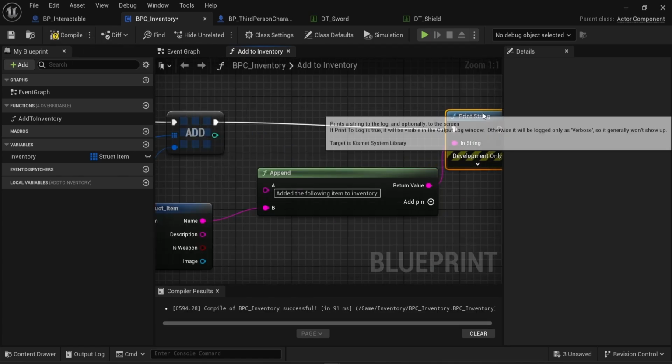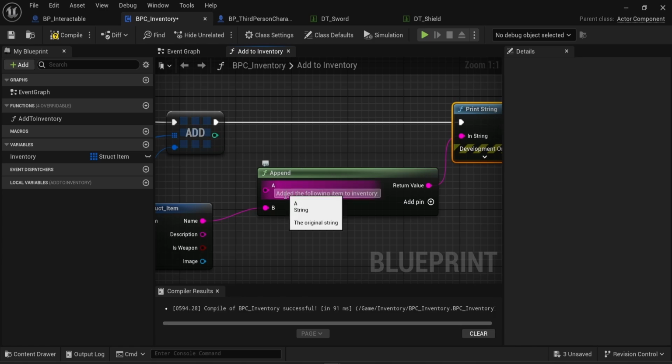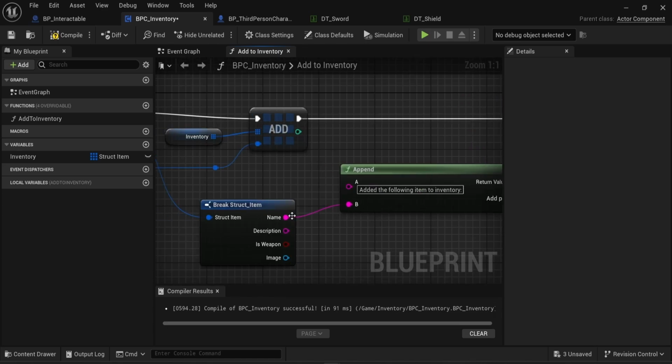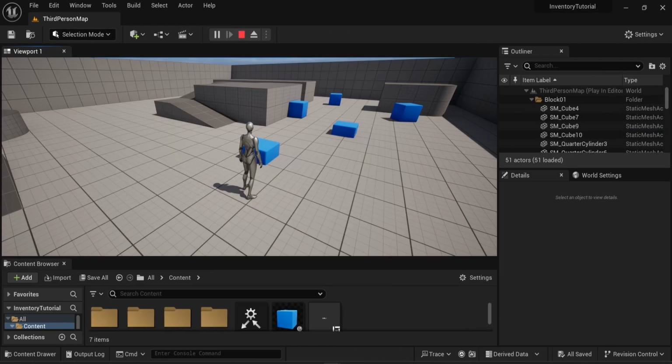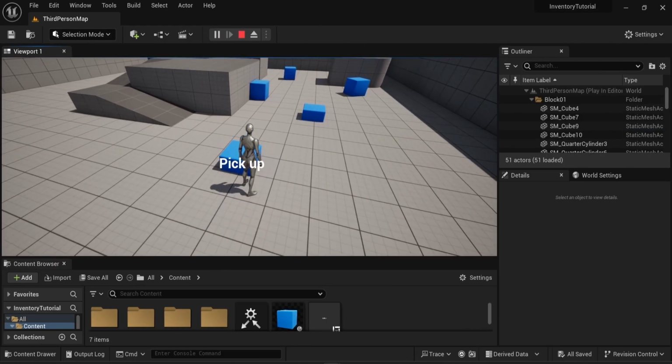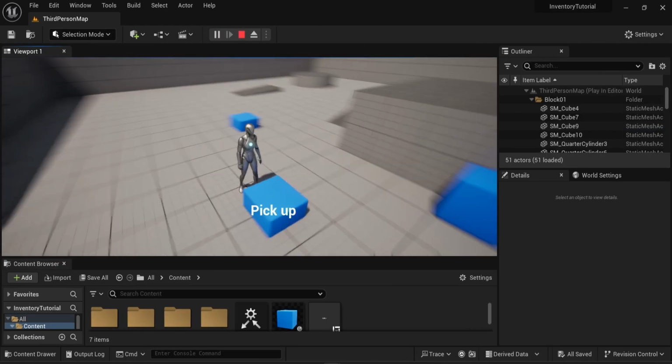I actually just changed the code a bit to make sure that we have a text that makes more sense. So I'm appending two strings together, one saying that I added the following items to the inventory, and then it will add the name of whatever items we're picking up. I'm gonna save. Now that I'm in play mode, I can see that when I come to those objects, I have the pickup text for the interaction logic.